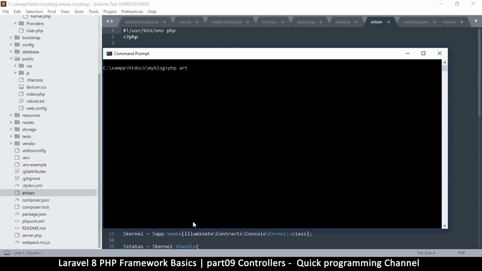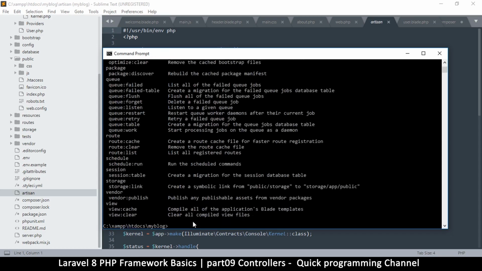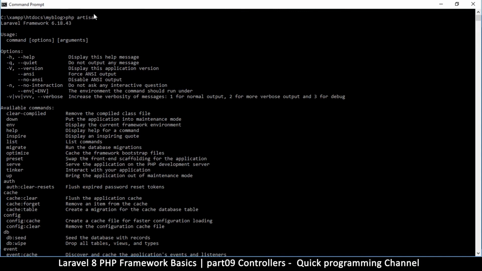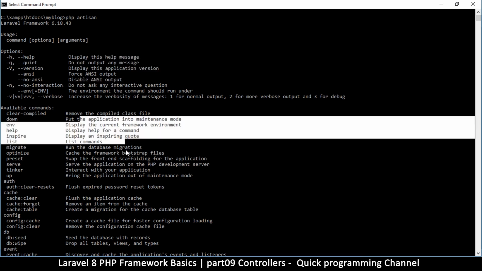I'll say PHP Artisan. So once I hit enter here, it's going to run Artisan, but because I haven't given it any parameters to go with, it's just going to load everything that exists in Artisan as a help file. So this is what you do when you don't know what command to run. Just say PHP Artisan. So here it's showing me options, right? If I type Artisan there and then do a -h, -q, -v, then it's going to display the version, or this is the help file.